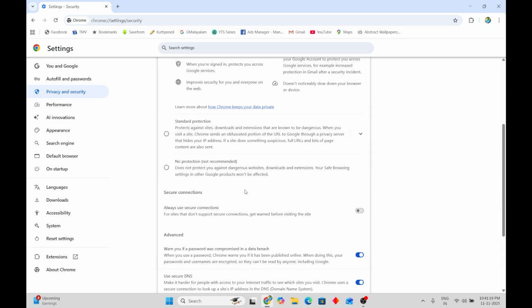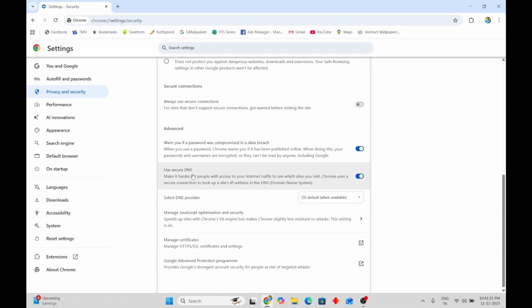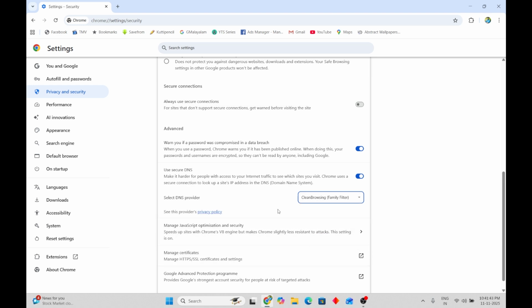Under the Advanced option, enable the Secure DNS mode. And also set the Select DNS provider from the OS default to Clean Browsing Family filter. Save it and restart the browser.